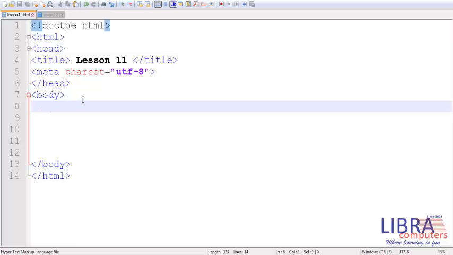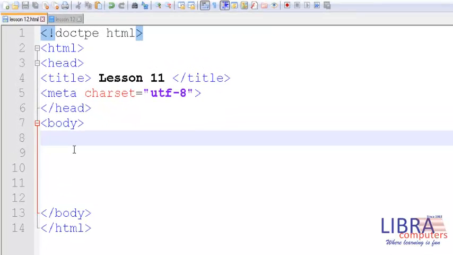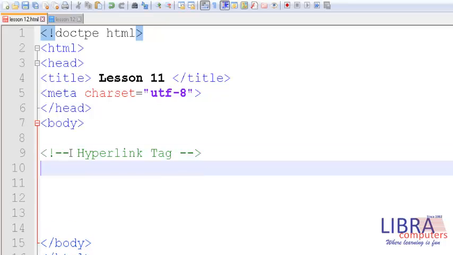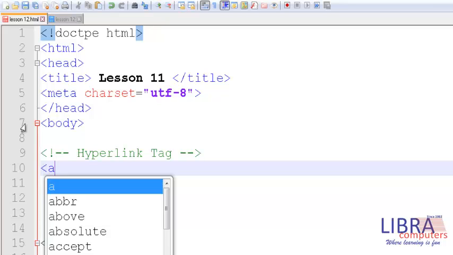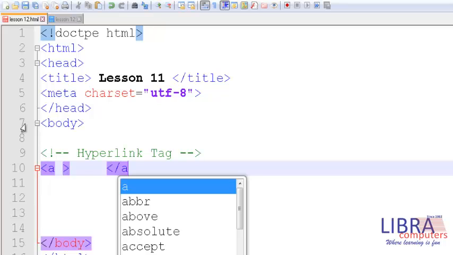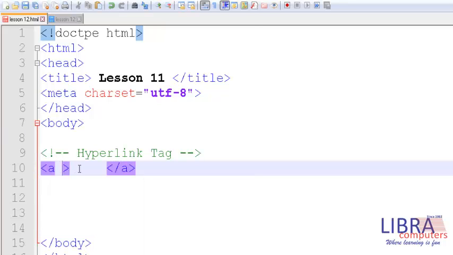In Notepad++, inside the body tag of HTML5 structure, this is how we start with the tag. In the angle brackets, mention A. Let's specify the content that is to be linked. Page 1 is the content that we want to be linked.